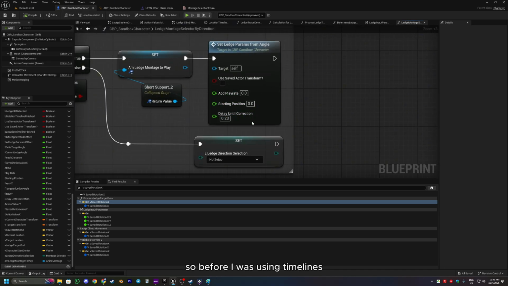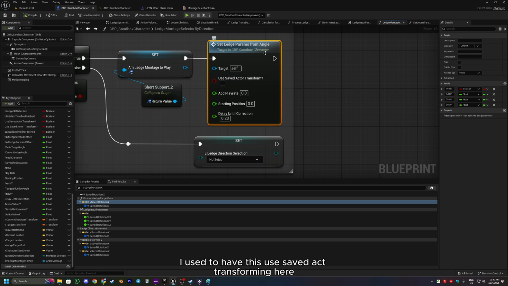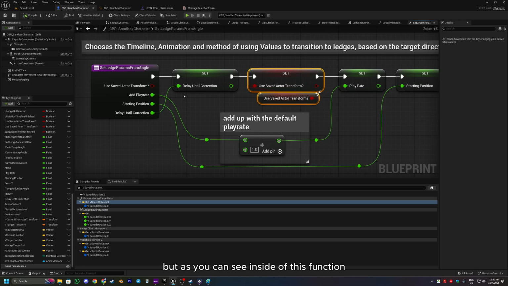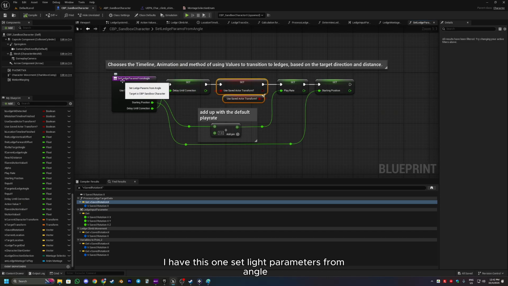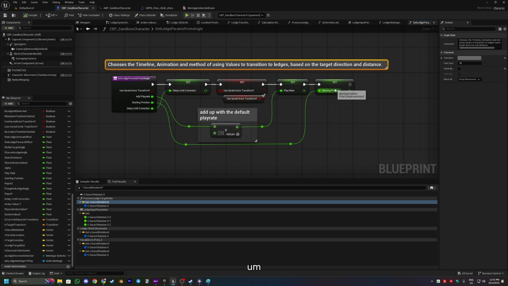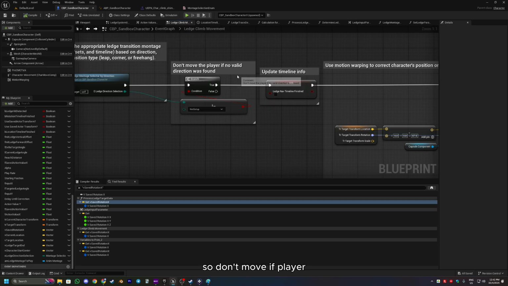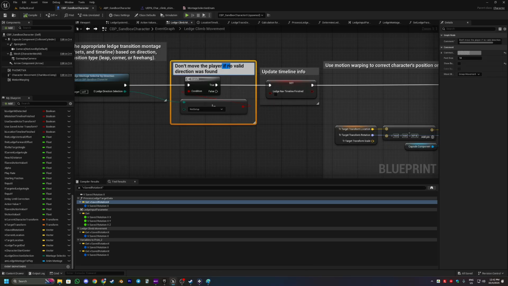Before, I was using timelines. So I used to have this use saved actor transform in here, which is not really needed for now. But as you can see inside of this function, I have this one, set ledge parameters from angle. So I have the delay until correction, play rate, starting position, and don't move the player if no valid direction was found.